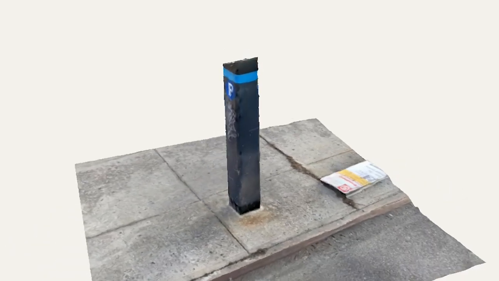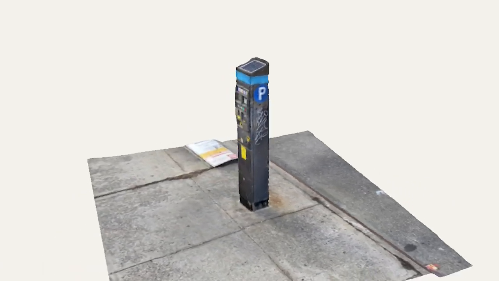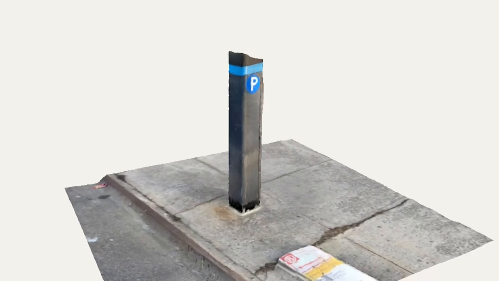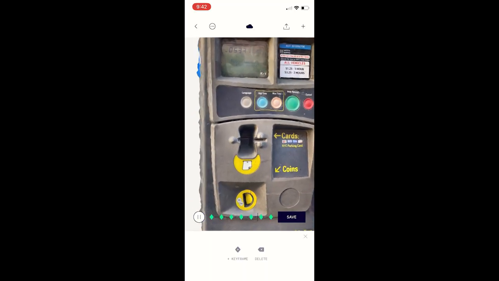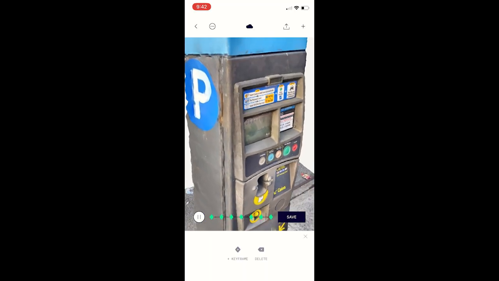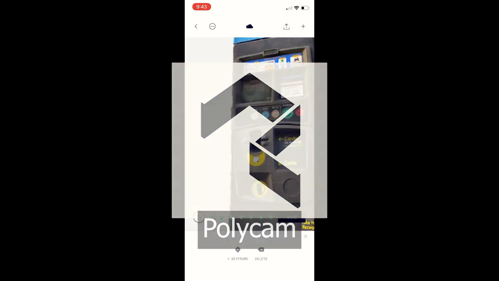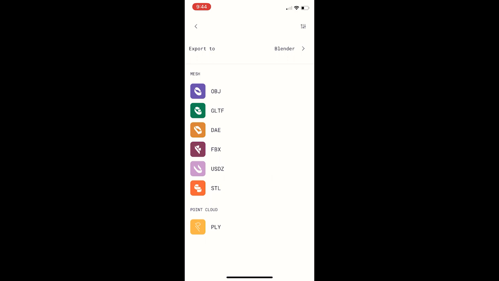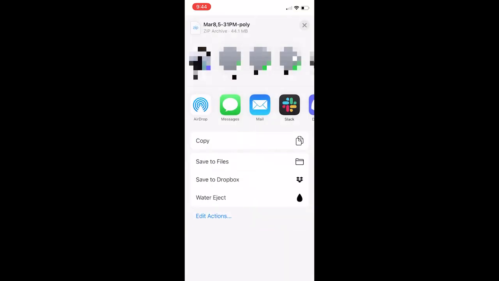Now for this edit, before I got started editing, I had to get a photo scan of the object that I used for this edit. I got a photo scan of a parking meter in my neighborhood. The way I got the scan was through an app on my phone called Polycam. Once I was done with the scan and it was finished processing, the app allows you to take the asset and easily transfer it into any 3D software of your choice.